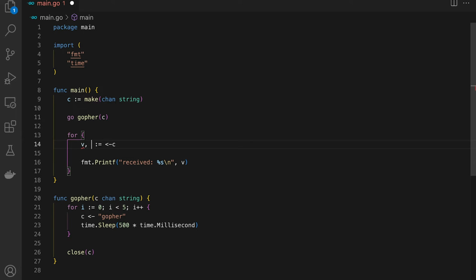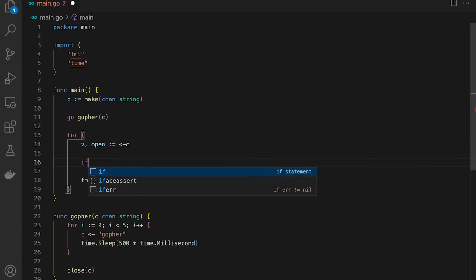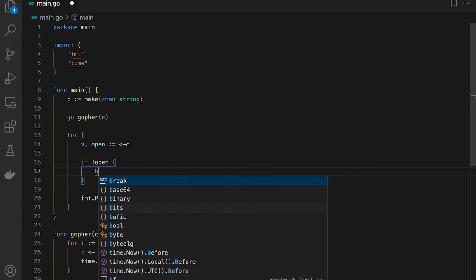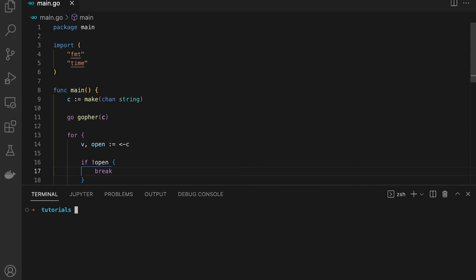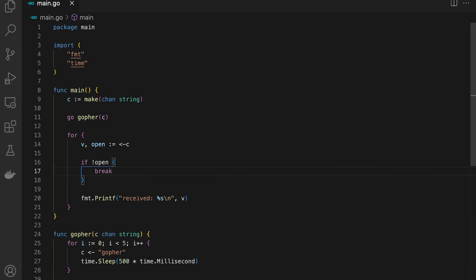We can use a second value that the receive operator gives us, which tells us if the channel is still open or not. This gives us the opportunity to break the loop if the channel has been closed by the sender. See, running the code will now receive and print out gopher exactly 5 times. The channel gets closed, the infinite loop breaks, and the main function finishes. Awesome, right?